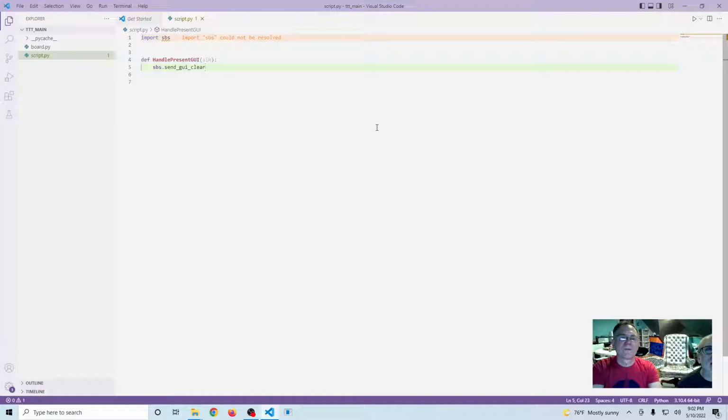And then parentheses 0. Okay, so I have just called from SBS send GUI clear with the parameter of 0, and send GUI clear is something Artemis knows. What that does is it clears the GUI screen. And it does it on client 0, and client 0 is the main screen. So that 0 is where I'm clearing the GUI.